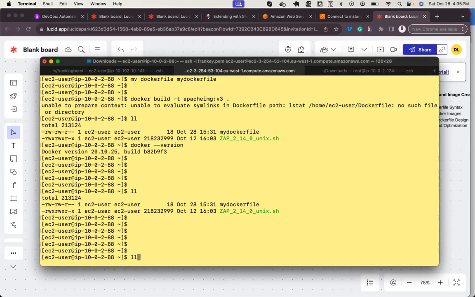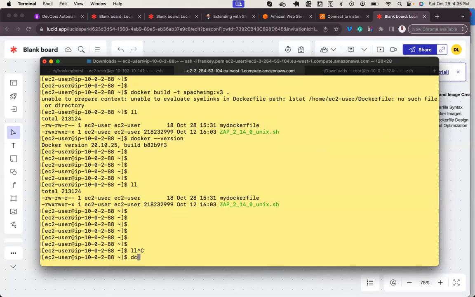I will say docker build -t apache-img:version3. Then I will use -f. With -f, I'm going to specify the path to my Dockerfile. This -f flag is a file flag, the flag telling Docker that this is my Dockerfile. And where is it present? My Dockerfile is present in my current directory.